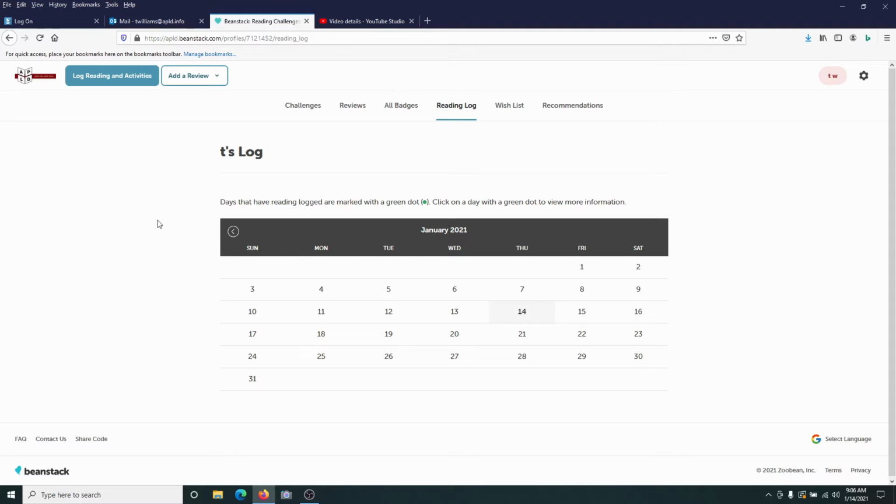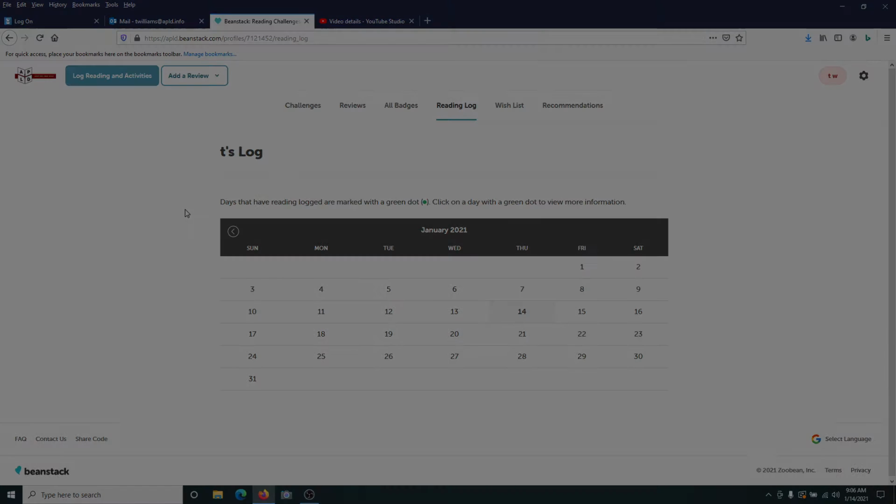So now the main screen is showing me my reading log. And we have a note right here saying that any of the days with a green dot on it is a day that my reading has been logged.